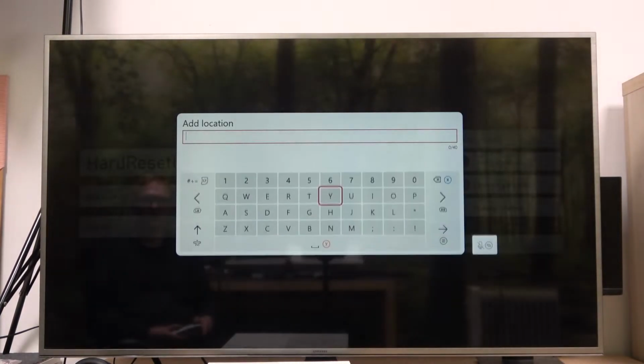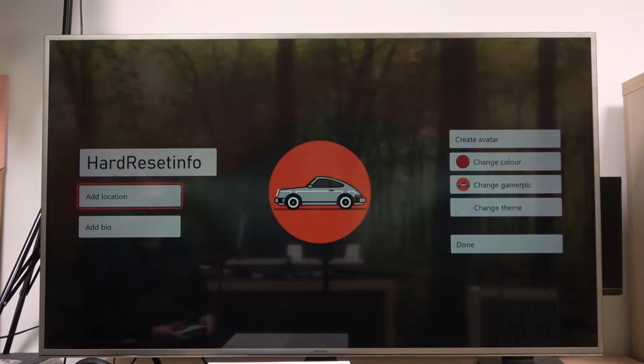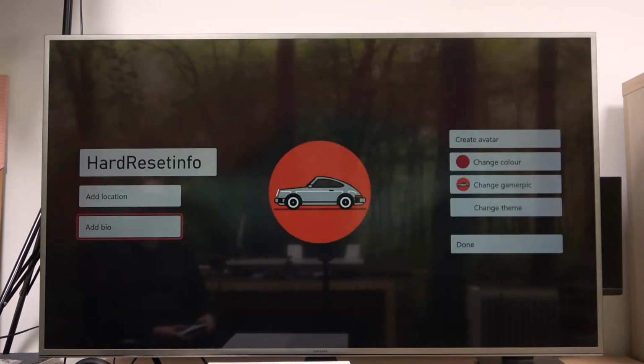Next is to add the location where you live, or just type in whatever you want actually here. So use your location, for example. Add some bio description, so just type in anything about you right here.